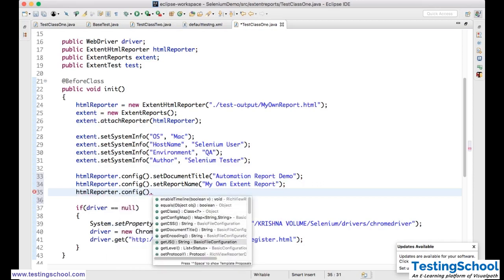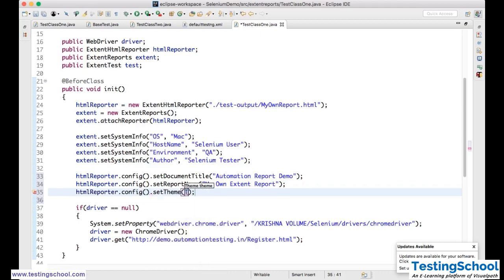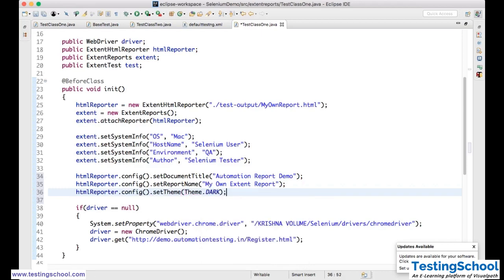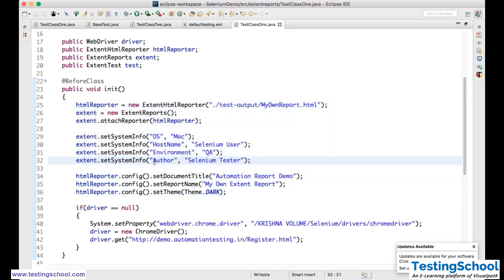Document title, set document set including set level, set protocol, set report name. You can set the theme. It's black theme or theme dot dark. Dark means you'll get black color. So this much is enough to show or to configure something.